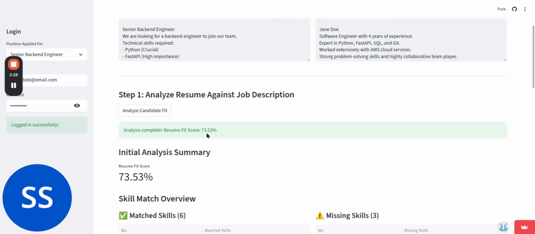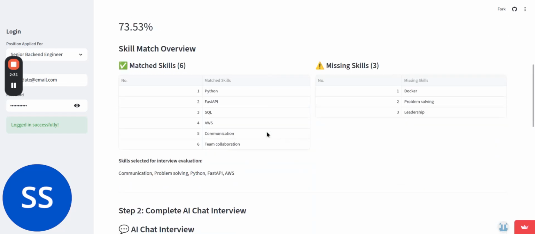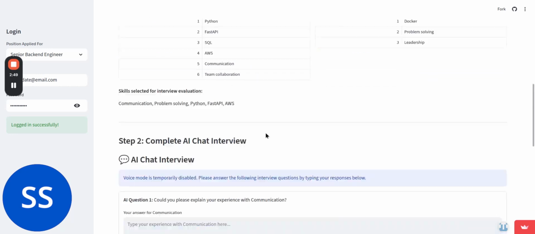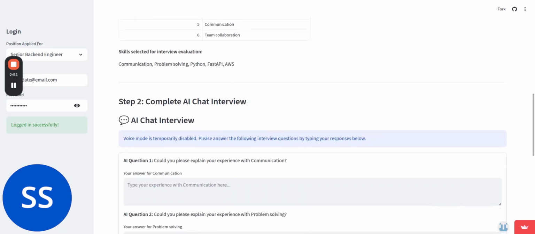So what the candidate sees now is the matched skills and the missing skills. Now he has to take interviews on some specific skills. Again, for demo purposes, I have identified only the top five, but those things can be customized later. So the AI reports that these are the skills selected for the interview evaluation: communication, problem solving, Python, FastAPI, and AWS. Then through the voice interaction, it'll estimate how good the person is in those skills.